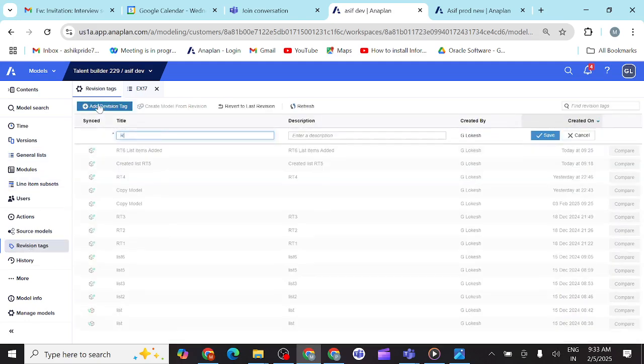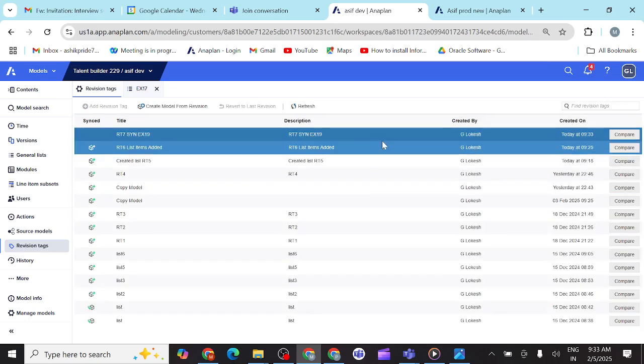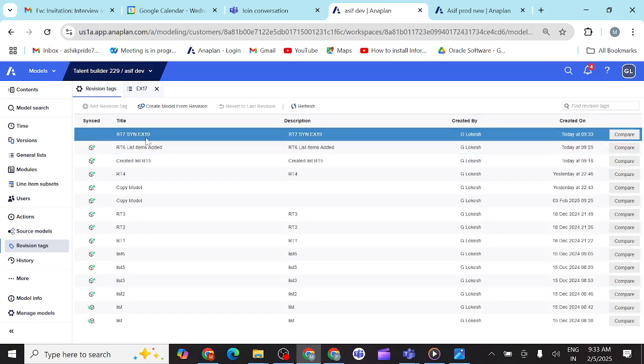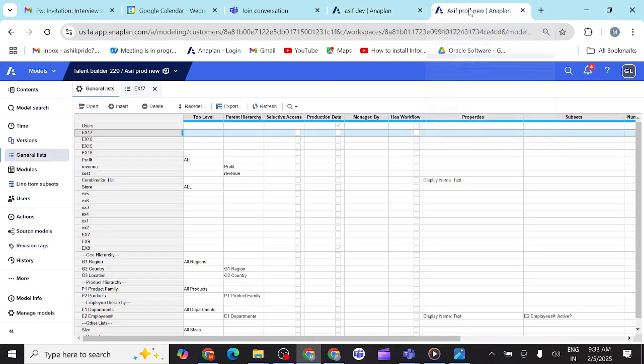Revision tag 7, sync example 20. For understanding purposes, we just need to write some name. Simply you can create a revision tag. I have deleted that one and created a revision tag here, and with only one revision tag I am doing ALM scenario numbers 2 and 3. Earlier we did it with two revision tags, but this is the easy one. Everyone follow these steps.